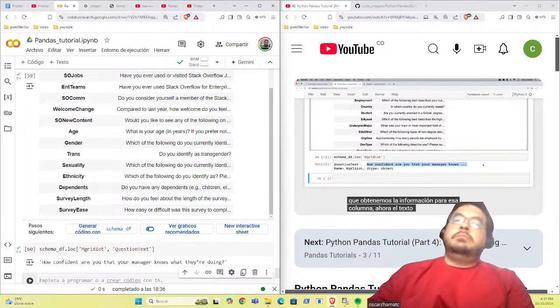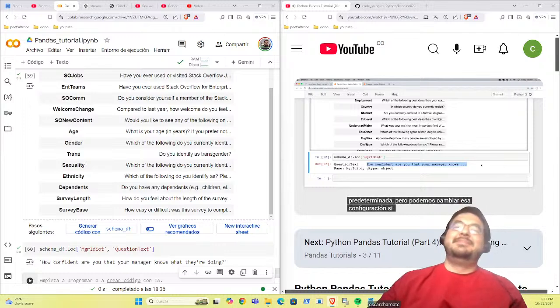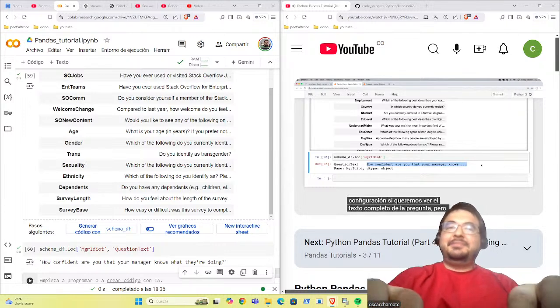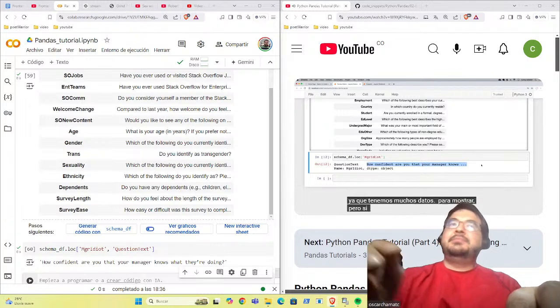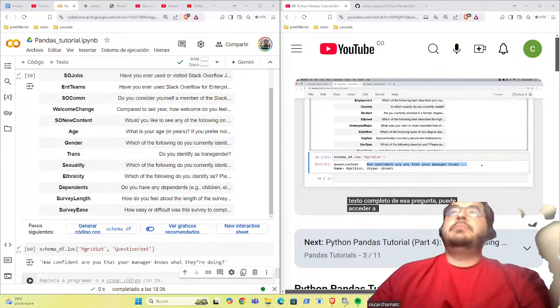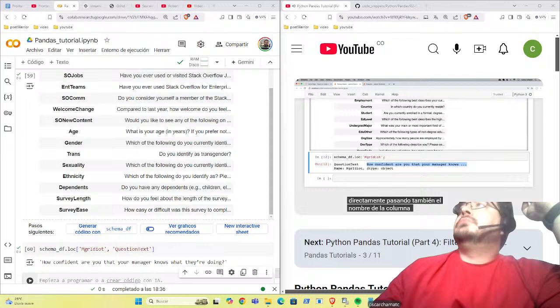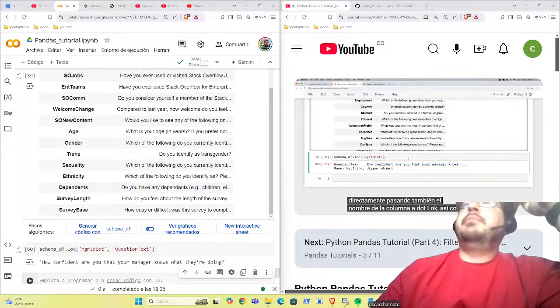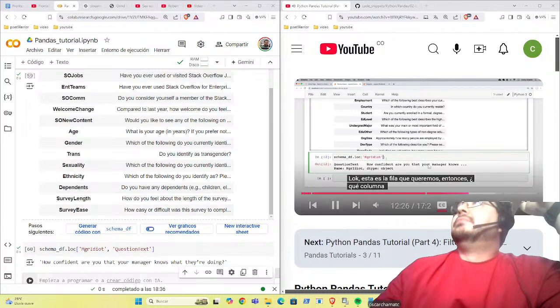Now the text is actually truncated in Jupyter Notebooks by default, but we can change that setting if we'd like to see this entire question text, though I kind of want it on since we have so much data to display. But instead, if you want to see the full text for that question, then you can just access the data in that row and column directly by also passing the column name into .loc as well. So just like we've seen before when we're using .loc, this is the row we want. So what column do we want?